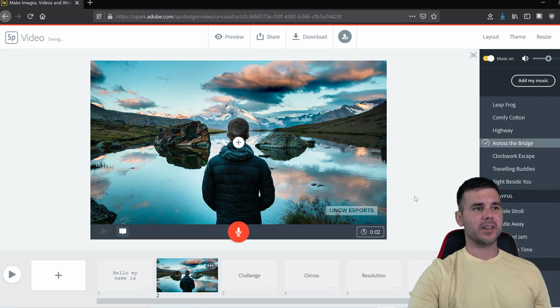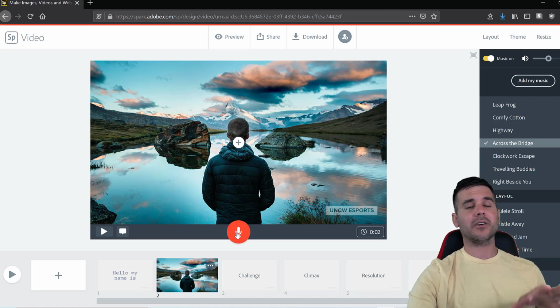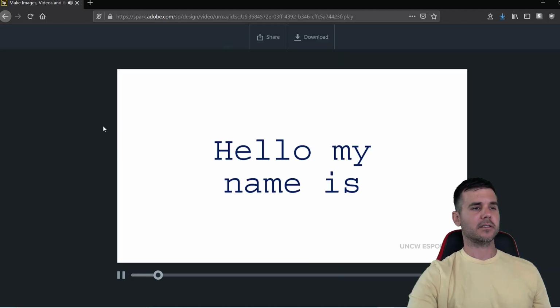Let's do across the bridge. There we go. I can record my voice right here. I'm not going to do that right now because it'll mess up the mic that I'm using to actually record the video. And when I'm ready, I can keep adding screens. I can keep going through and playing this. Let's just go to preview and take a look at what it looks like.